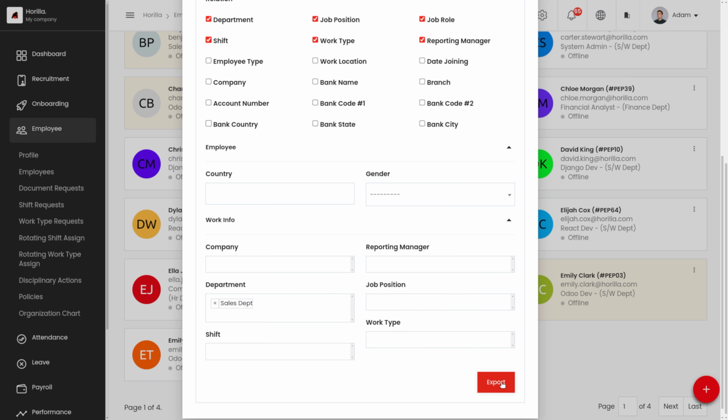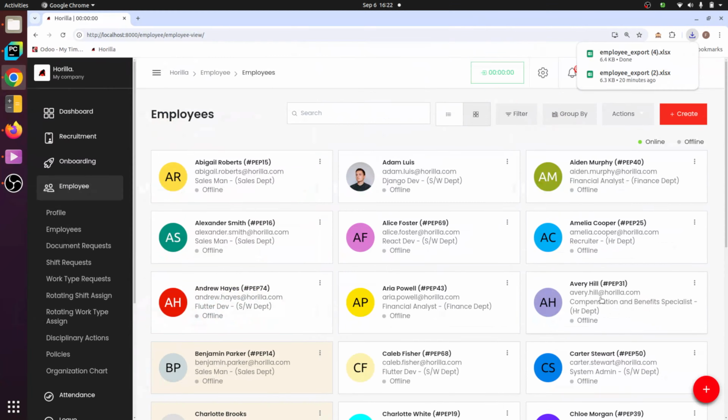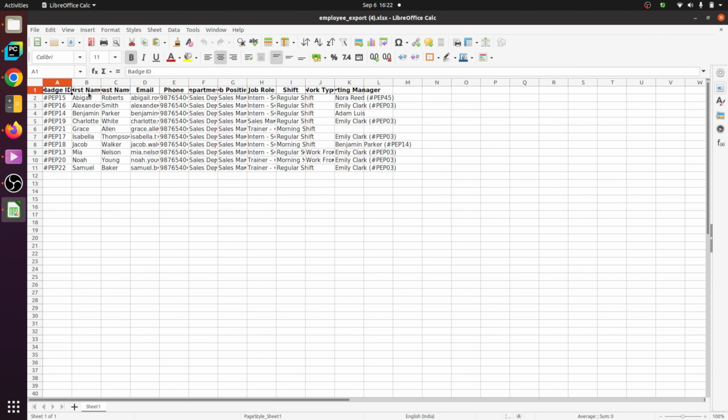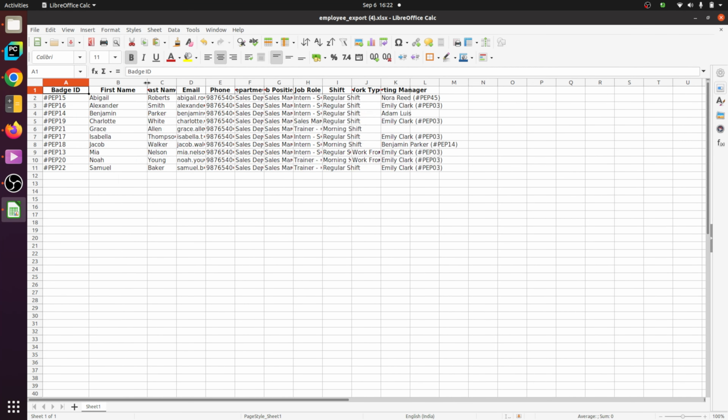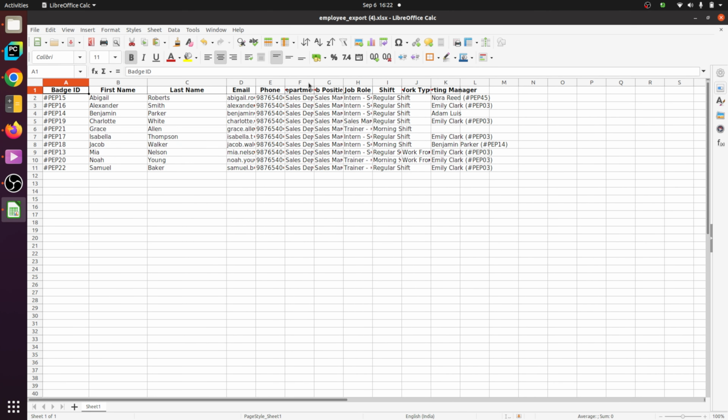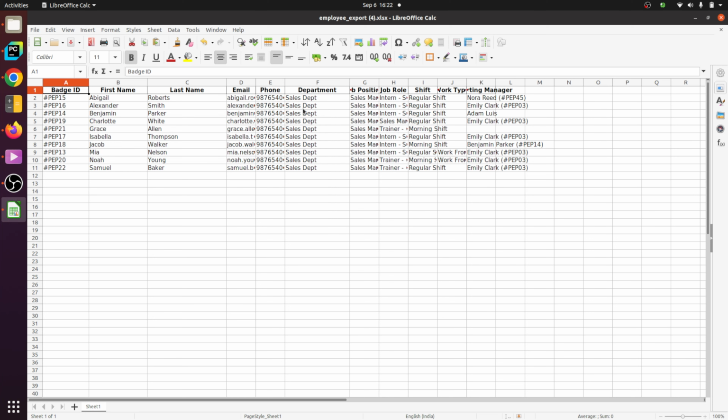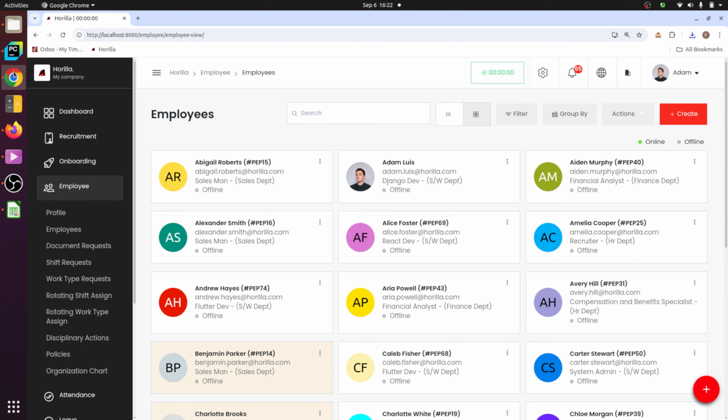So let's export now. Here we can see the file that we have exported. We can see that the employees have been exported with all the fields that were given. That is the badge ID, the first name, the last name, and then we have the email, the phone, the department. And we can see that all the employees in the sales department have been exported since we have filtered the employees on the basis of department. So now let's go back.